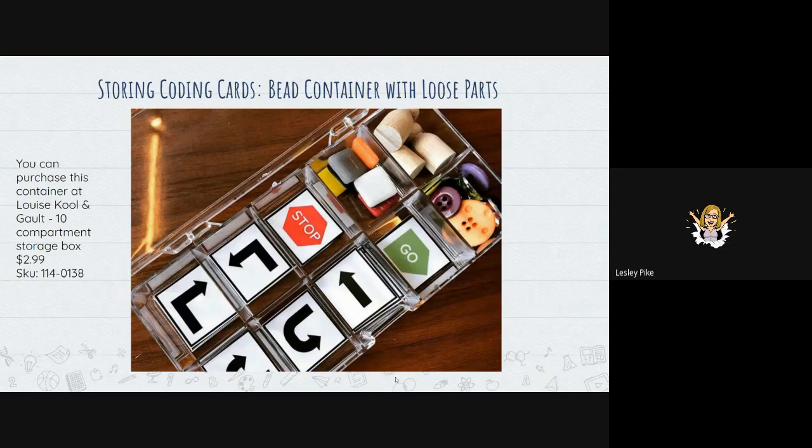But what's nice about this box is it also gives some space for loose parts. As we said, if every student has their own, then you're not worrying about having to clean them every time. Students can just pull them right out of their desk, use them, put them right back in their desk, and take care of everything that way.